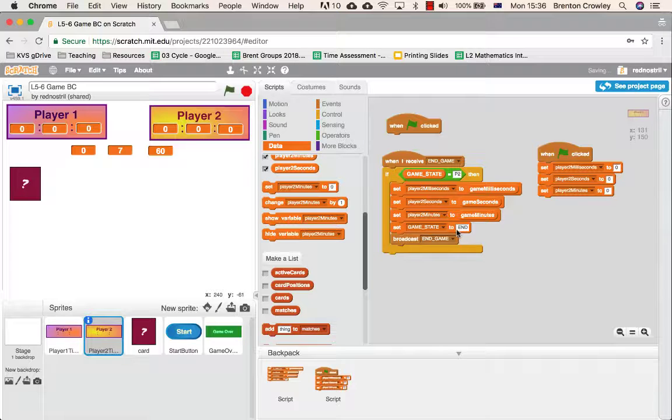When it's player 2's end of the game, we set the game to the end, and make sure that you set player 2's game clock back to 0. That's going to be all for this tutorial, and I will catch you in the next one.